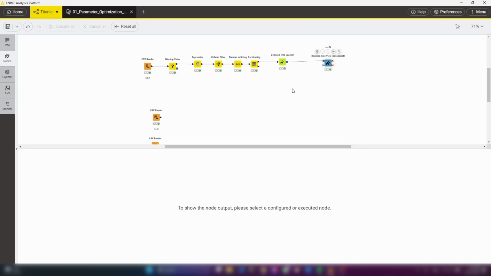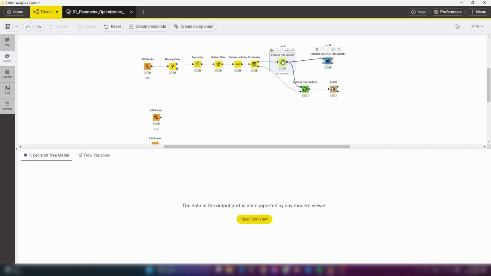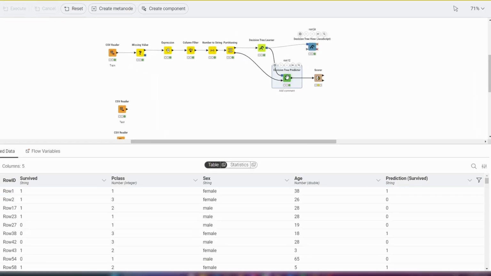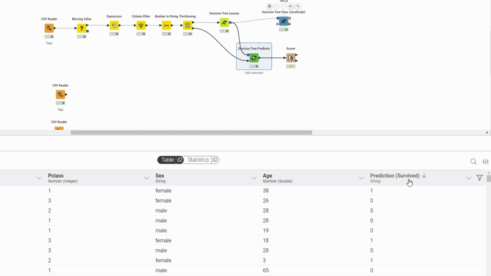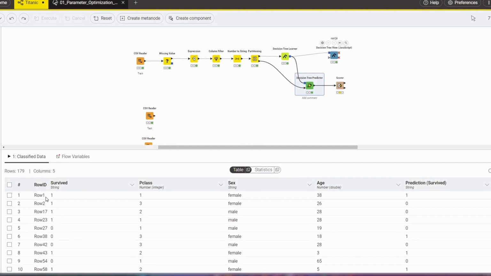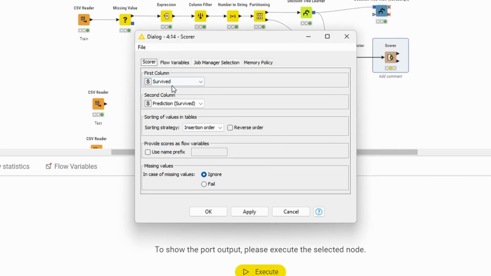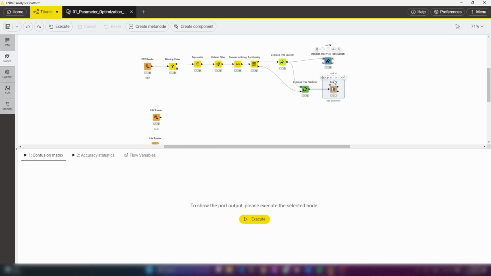So how do we use and evaluate this model? We add a decision tree predictor. So the output of this learner is a port that connects to the predictor, which is the machine learning model. And then we put in as an input the test data set. And once we execute that, we get this prediction column on whether they survived or not. And with this, we can then send it to a scorer node because we have the prediction as well as the actual result, whether they survived or not. So with the scorer node, we can select the first column, which is survived, and the second column, which is the prediction, and execute that.